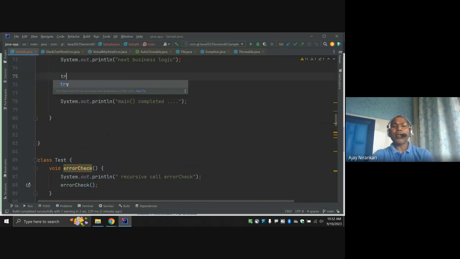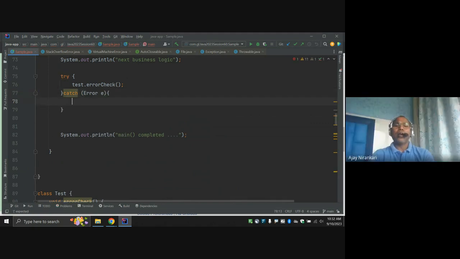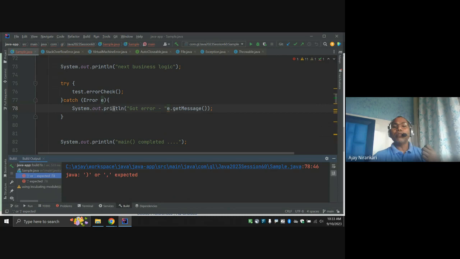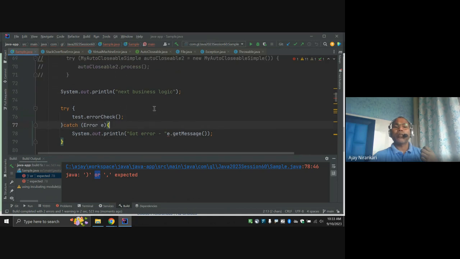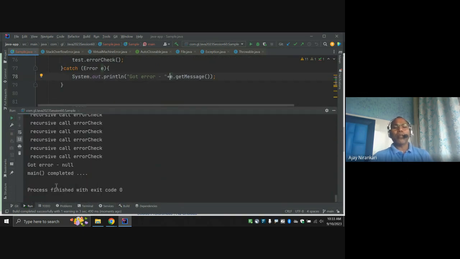So let's try. I say try, and here catch, here Error, not Exception. Let's print a message, error dot getMessage, and run it. Where is the problem? Okay, I have to add a plus here, right? Now they are running, and notice I got the exception and handled it properly. Notice main is terminated properly.